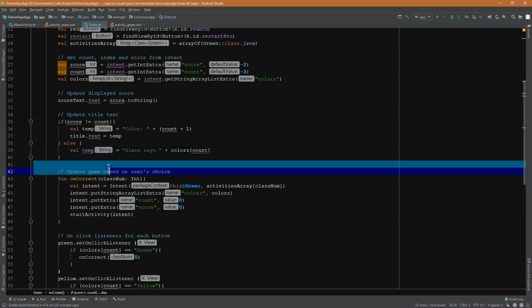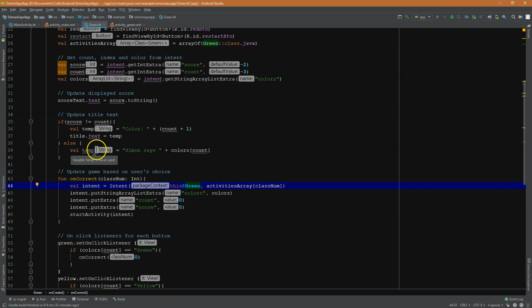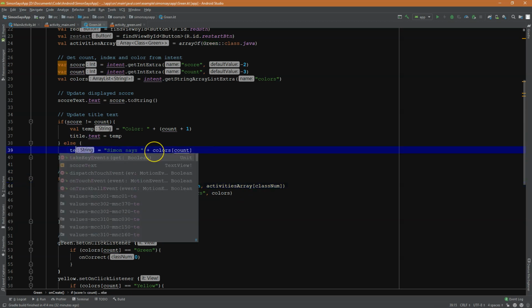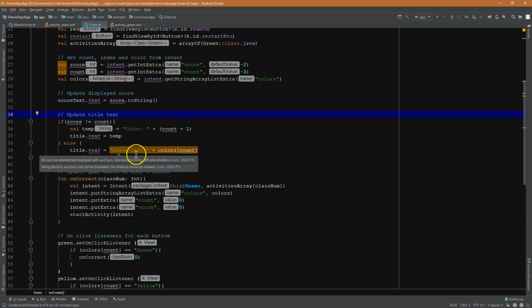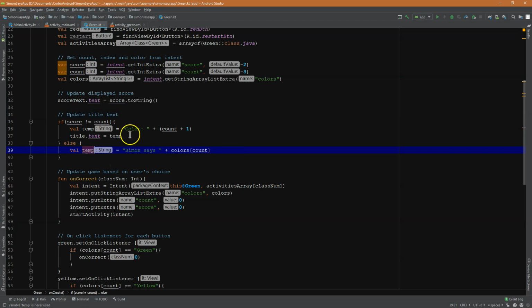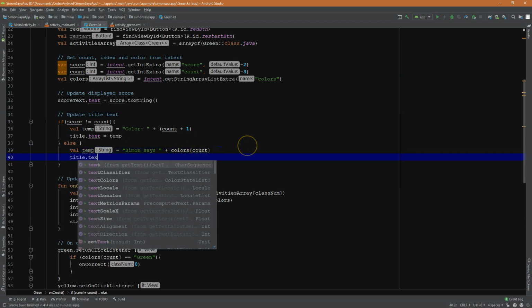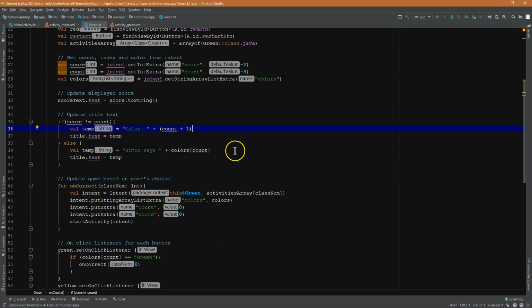The first color Simon said, the second color, the third. The reason I'm doing val text, which I'm trying to demonstrate here, is that Kotlin will get mad at you for hard coding text. So instead, I'm using val temp, assigning val temp equal to our string, the concatenated string, and then using that variable to assign title text, the new text.